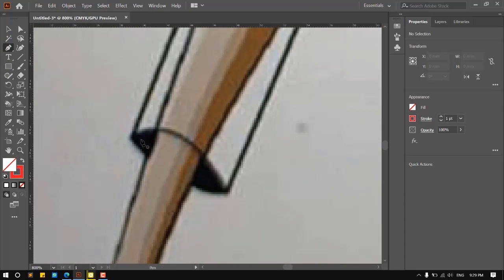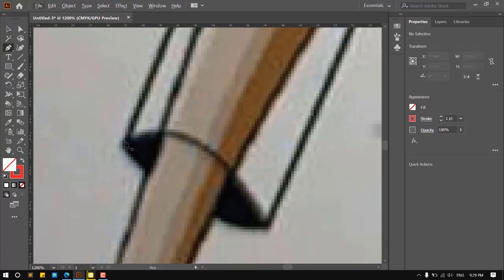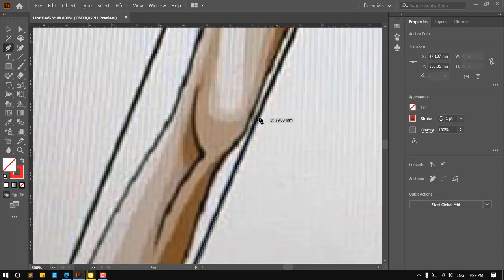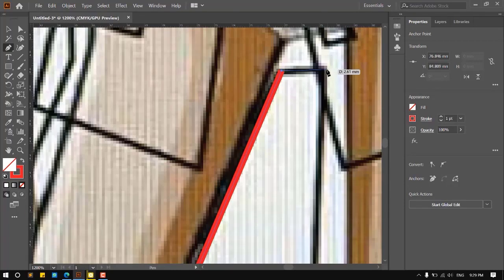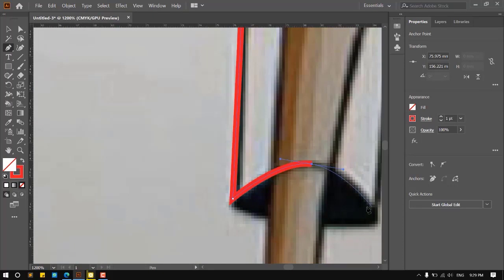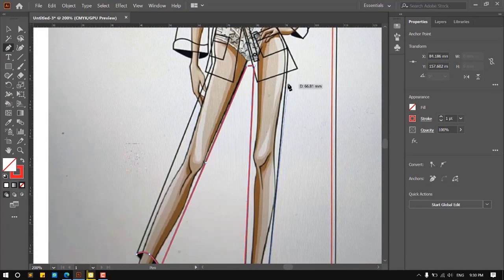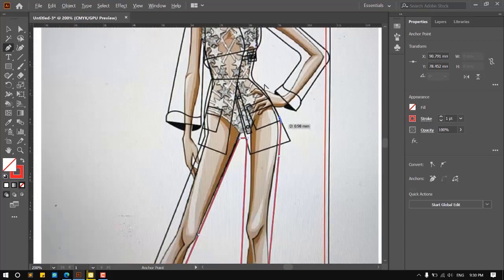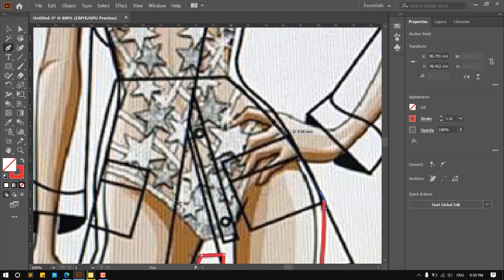Okay, so it's shadow area. We create the shadow area after creating the pen. So I start from this point, click and drag. Then these pen lines are connected here.